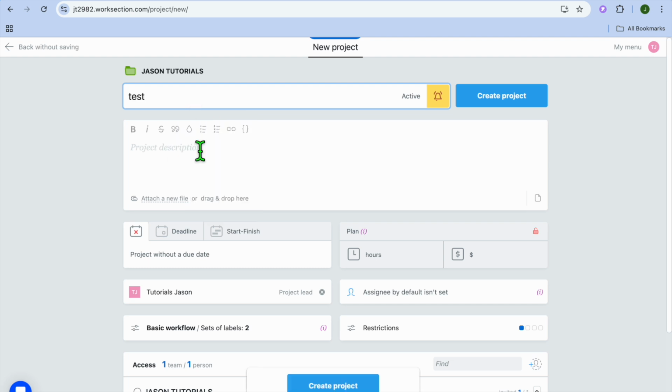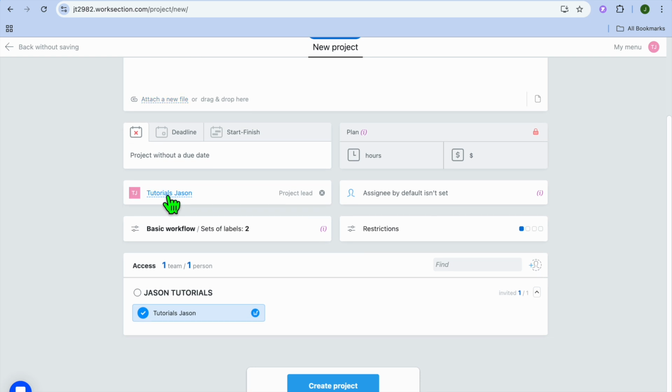So for example, let's say I will just call my first project Test, and then from there you can add in a description. So let's say for example, this description will be how to create a thumbnail. So I'll just type in how to create a thumbnail right here. So we'll type that in real quick. After you have done that, you can also attach files if you want by tapping on Attach a New File. So you could upload a file if you want.